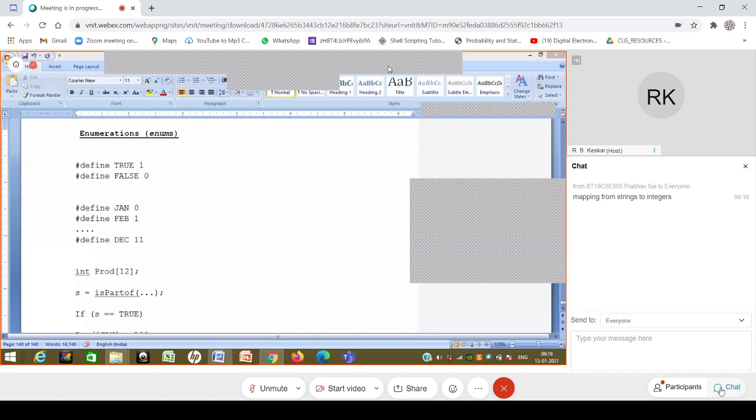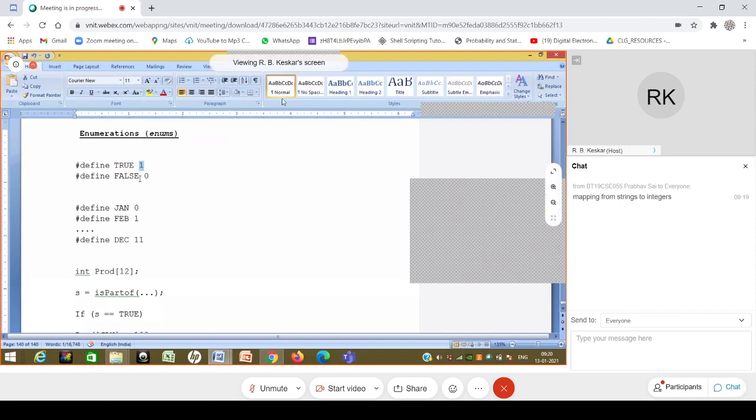Mapping from strings to integers, yes, but that happens for any hash define, right? What else? What is happening in hash define is that whenever it sees a string like this, true, it knows that this was defined as the string true with value 1, because it knows this mapping. So what Prabhav is saying is correct, that it maps the strings to the integers. Of course this can be done, but this is a property of hash define. What else strikes you?